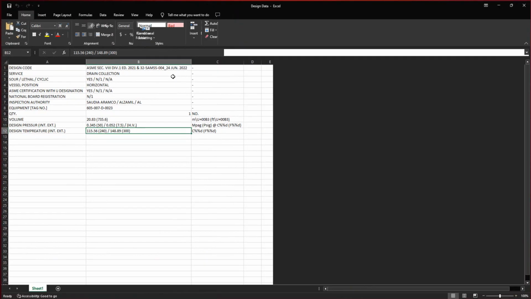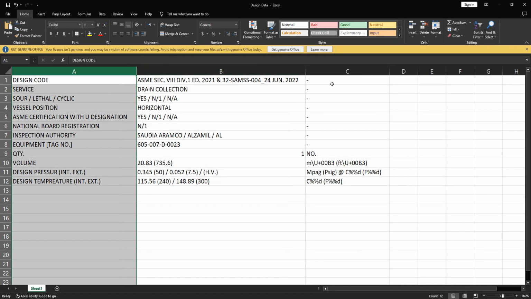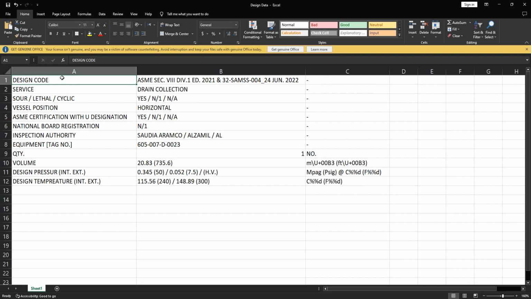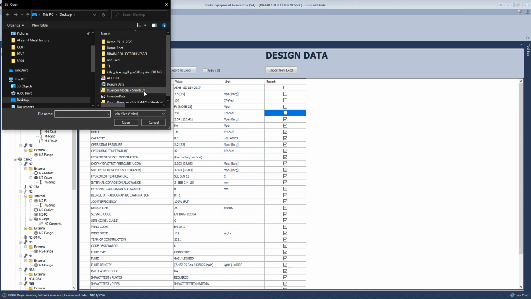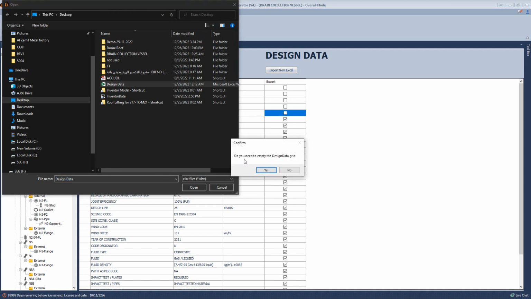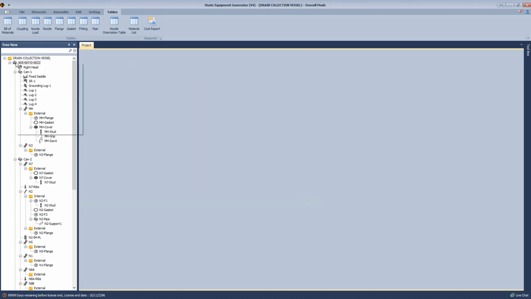Here, if we open that one, you can see how to fill this Excel sheet. You should have three columns and no empty cells. You should have a value inside each cell and start directly from A1 up to C1. Now we have those values, and let's import that Excel sheet here. From import Excel, we will select the design data file from the desktop. Now SEG will ask if you would like to empty the grid and fill it again. So we will accept yes. The previous design data will be removed and replaced with that one, and let's click on save.